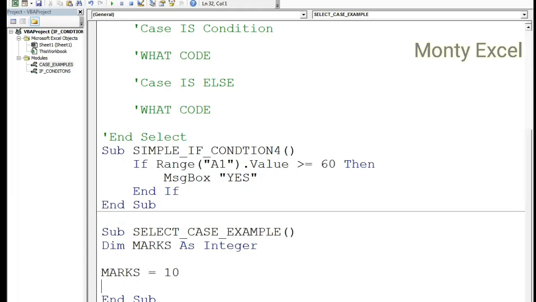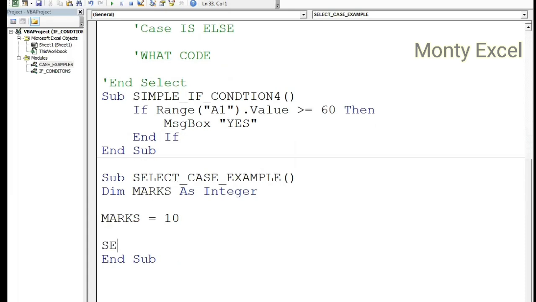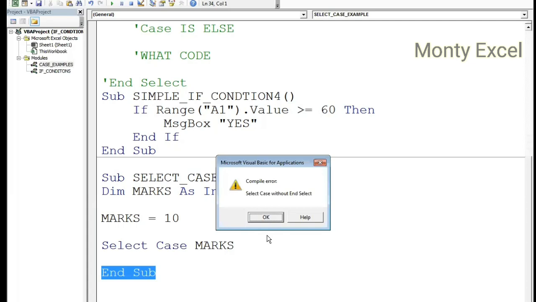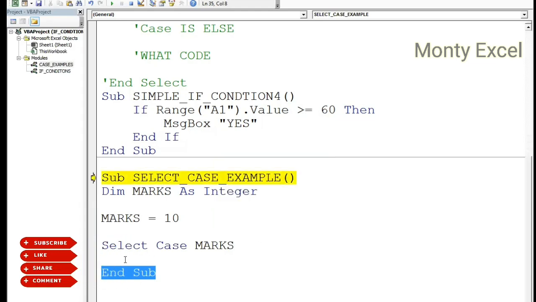All right. So here I want to say select case. If the case is marks, that means I'm trying to understand what my condition is. My condition is marks. When I run this, before we go further, it is telling me there is an issue with your program. The way I'm writing the if condition, it should always be closed with end if. Here also it is saying select case without end select. That means you cannot go further without it.